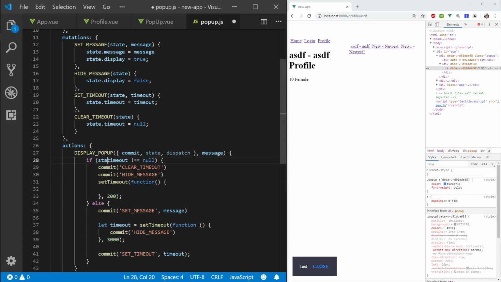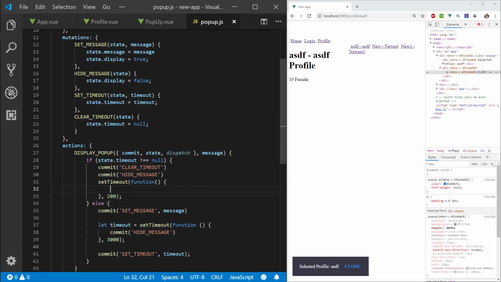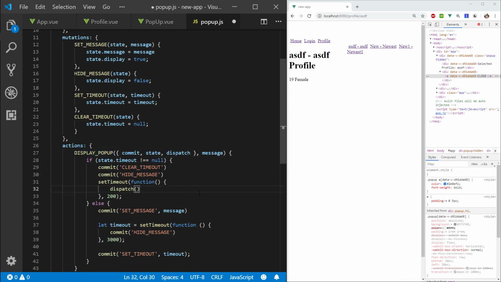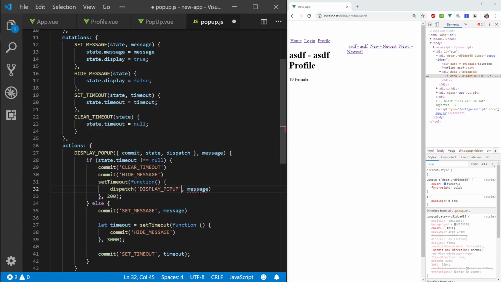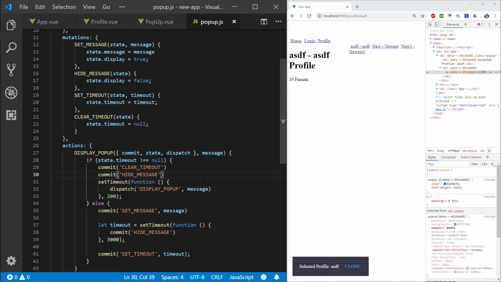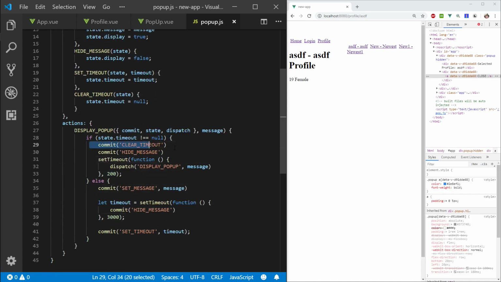I just noticed I forgot to state the timeout. And here I want to dispatch display popup, and I want to say message here, and actually put these in curly brackets. All right, I'll clear the timeout. Then this will be null again.